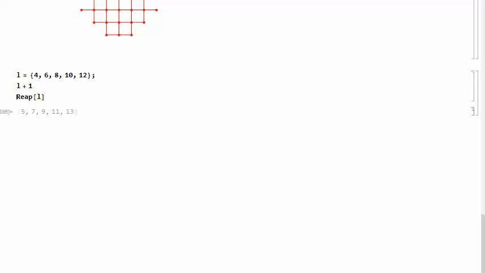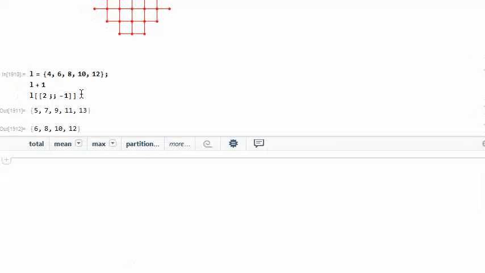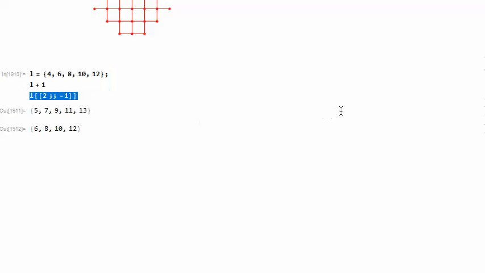And that gives me 4, 6, 8, 10, 12. Oops, it added something to it. Discovery. This is how I get things off the front end of the list. The -1 position refers to the last position, and 2 refers to the second position. So if I just go 2 semicolon semicolon -1, I get everything except the first element of the list.